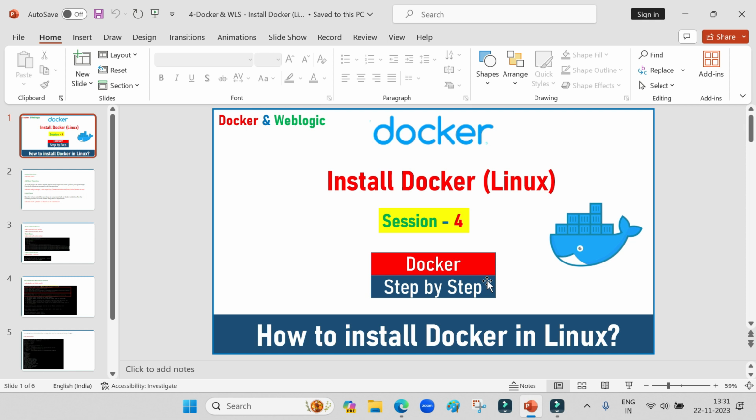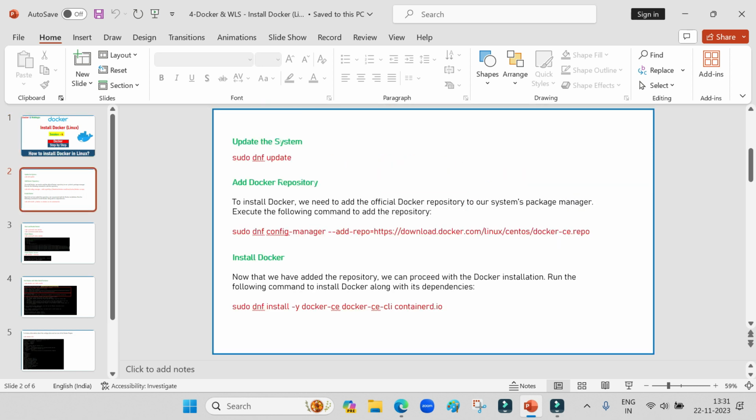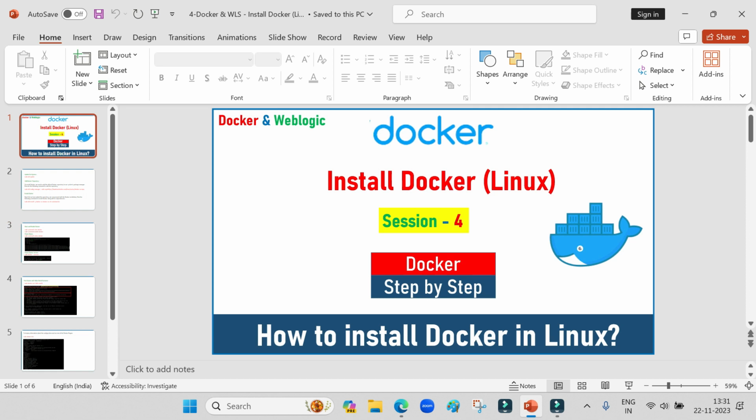In this session, we will see how we can install Docker on a Linux system. I will give you an overview with the execution commands, what the commands for the executions are, and then apart from that, I will execute all the commands on the Linux system as well.